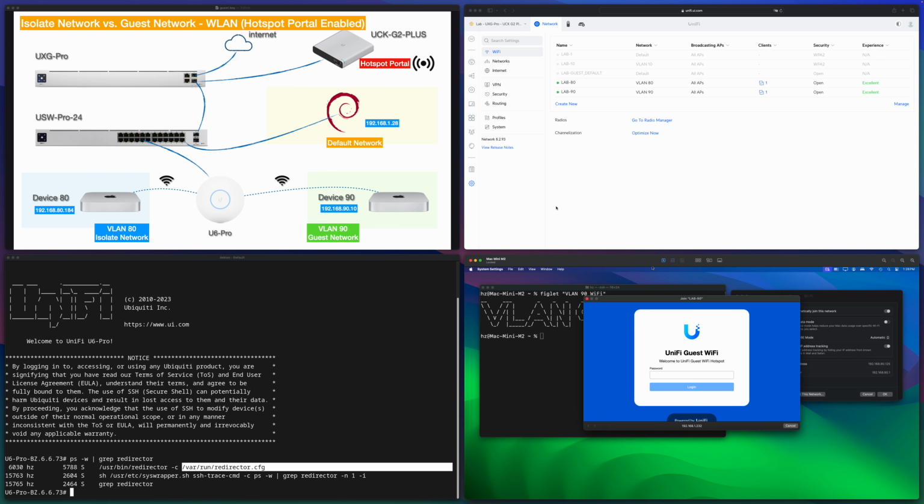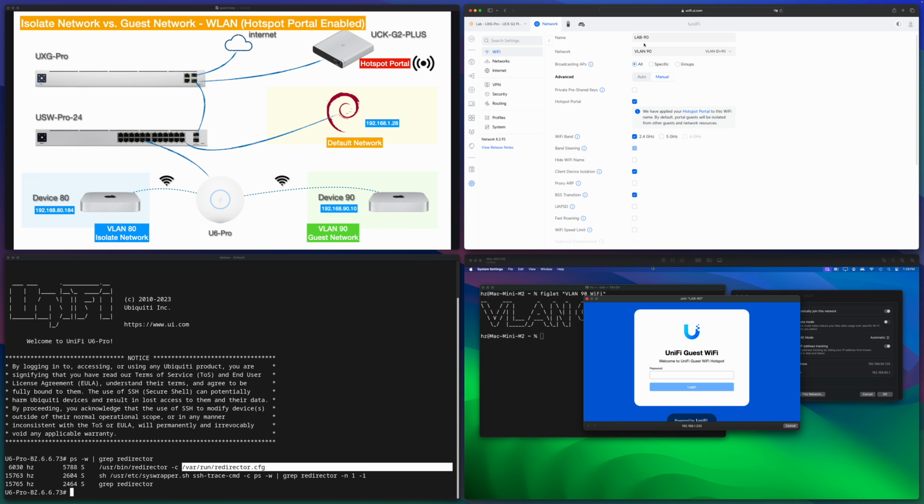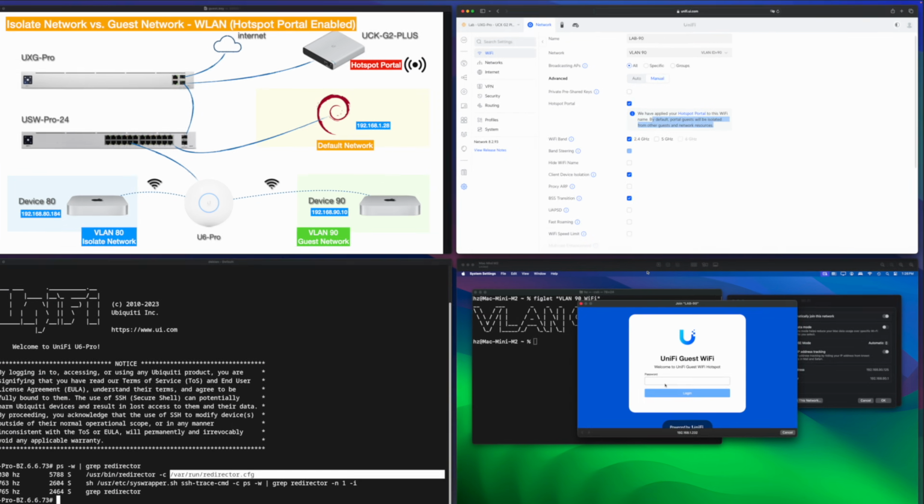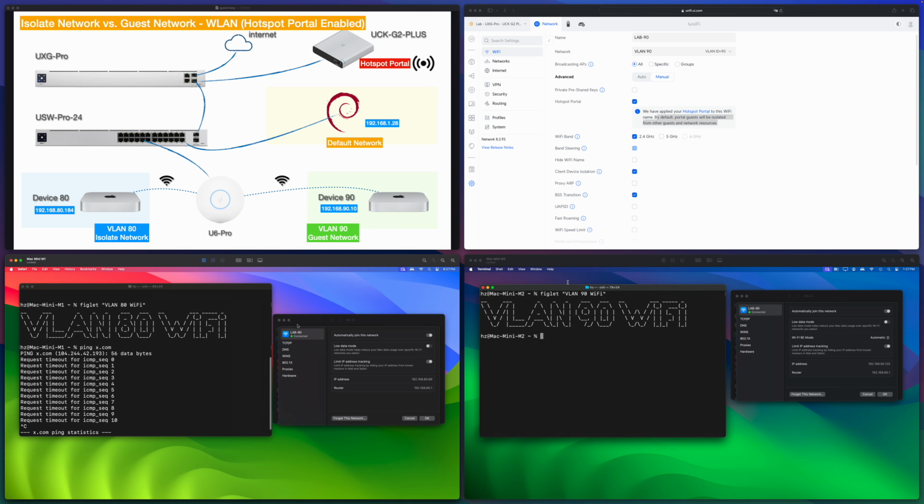Okay, and the last thing I want to check is in UniFi network controller, I go to the SSID for VLAN 90. See the description here. By default, portal guest will be isolated from other guests. Let me validate it. So on the right side, let me connect to the hotspot portal first. Okay, connected. And on the left side, let me switch to VLAN 90 as well.